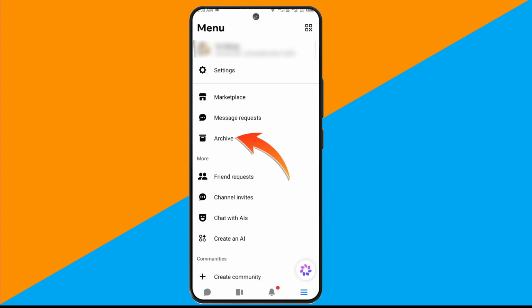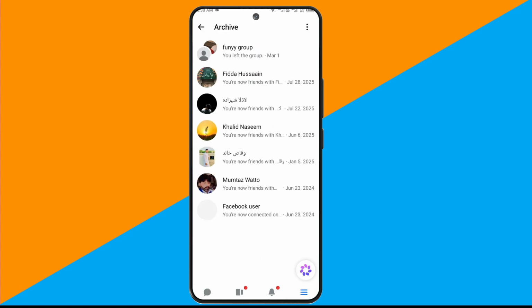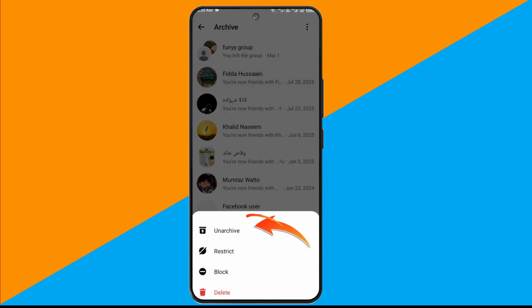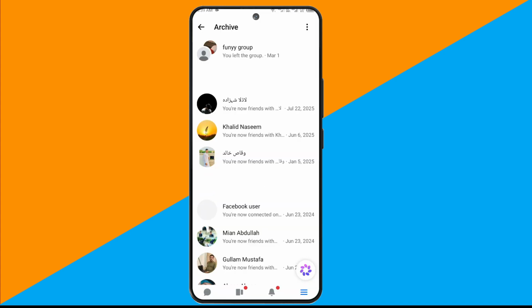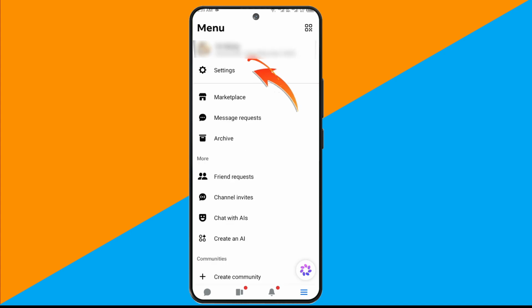Tap Archive. Check if the chat is there. If you find it, press and hold the conversation. Then tap Unarchive. If the chat is not in Archive, go back and tap Settings.